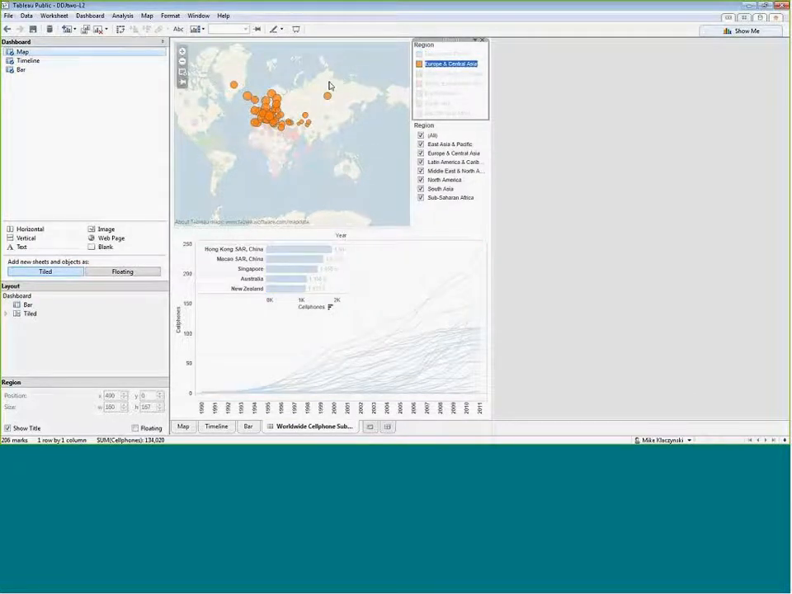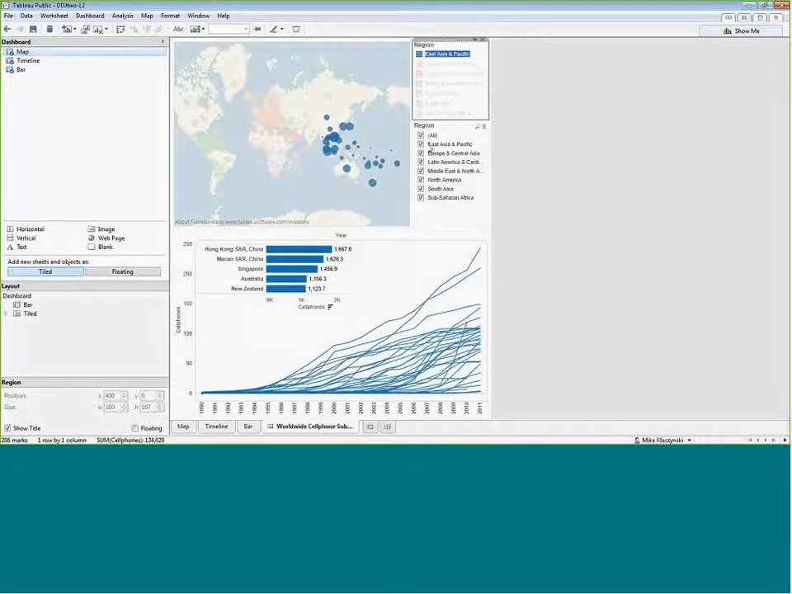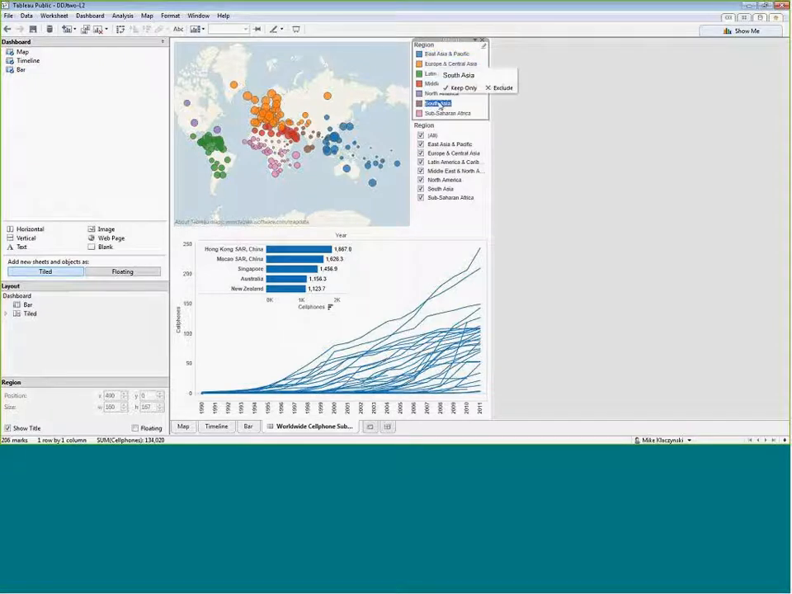When I select East Asia Pacific, it's not only highlighting the marks on the map, but also the bar chart and the timeline, because the bar chart and the timeline are filtered to that. And it's highlighting because of this little highlighter pen. We can do the highlighting from the color legend by clicking on it. So the highlight's turned off. Click again and the highlighting will be turned back on.